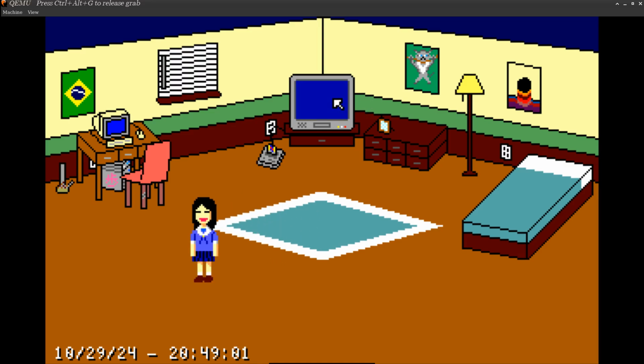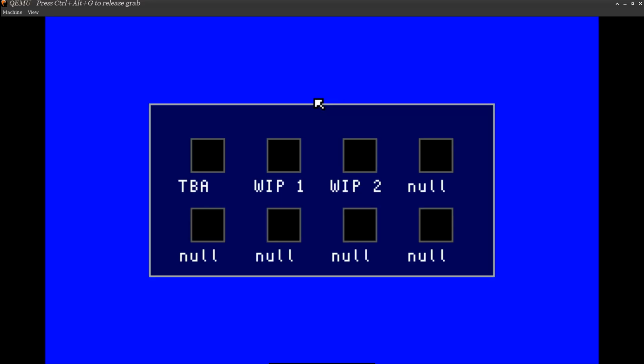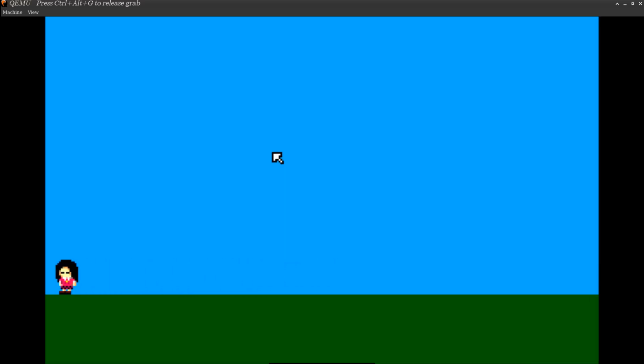You can click on this TV, and you really only have two things right now. This isn't a thing. Obviously, the null things aren't a thing. Work in progress one is like this little Mario game, sort of, right? You can jump around as this little creature. It's a little game right now that I'm working on. I'm sorry.